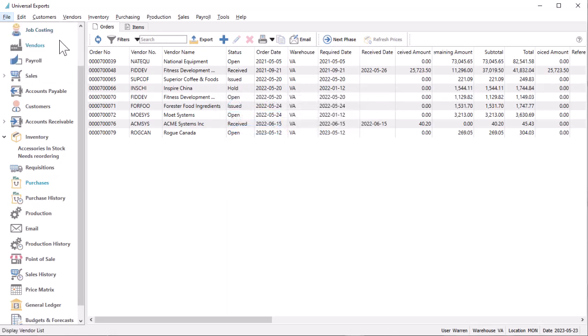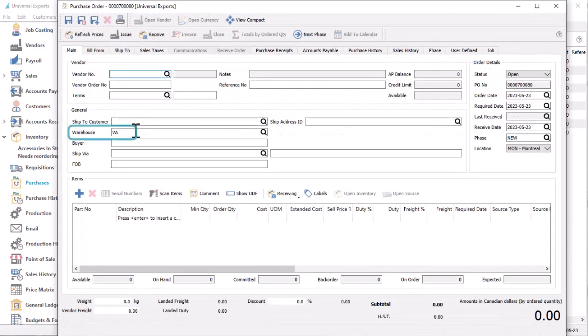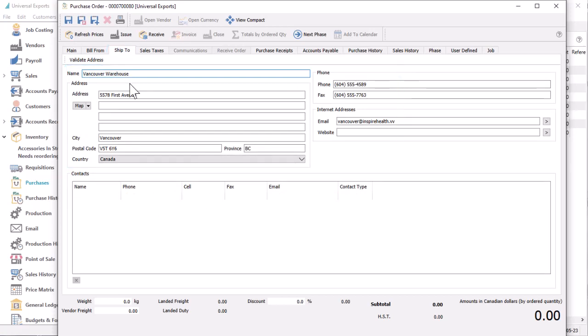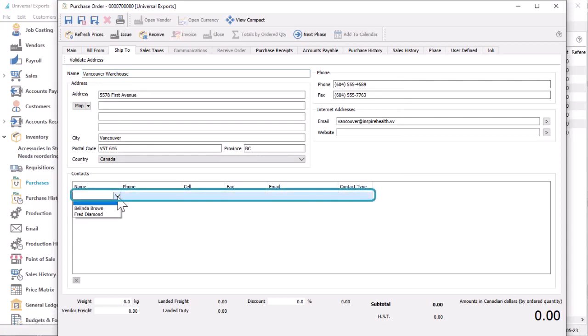For purchase orders, when you create a new order, the warehouse field is populated with your default value. The Ship To tab will have the name and address from this warehouse record, unless a customer dropship is selected, and will print on purchase order forms. Contacts can be selected if desired.